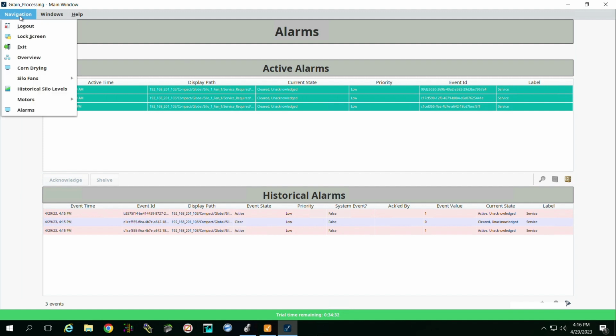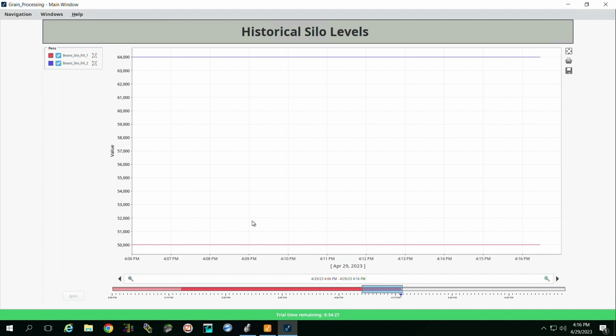Back to the navigation window, we're going to historical silo levels. Right now there's just beans I'm showing in here. As you can see, beans silo 2 is at 64,000 and beans silo 1 fills at 50,000. I'll add the rest of them back in, but I show it for simplicity, for easier reading, so that's what they're running at. This will change automatically when you change the levels.